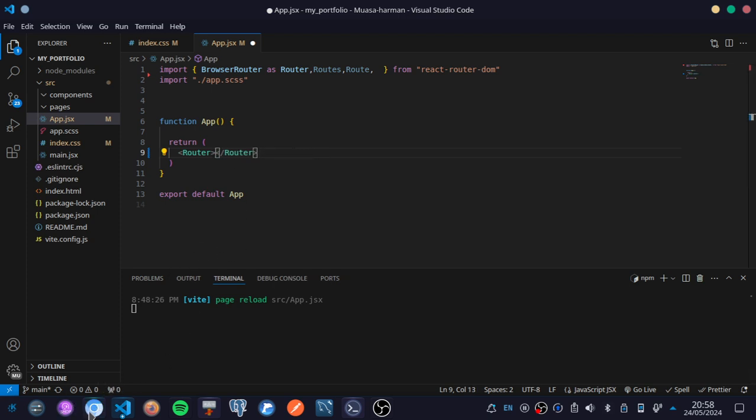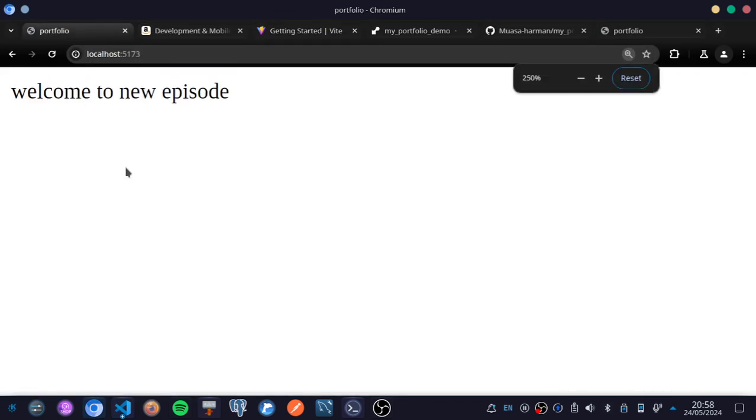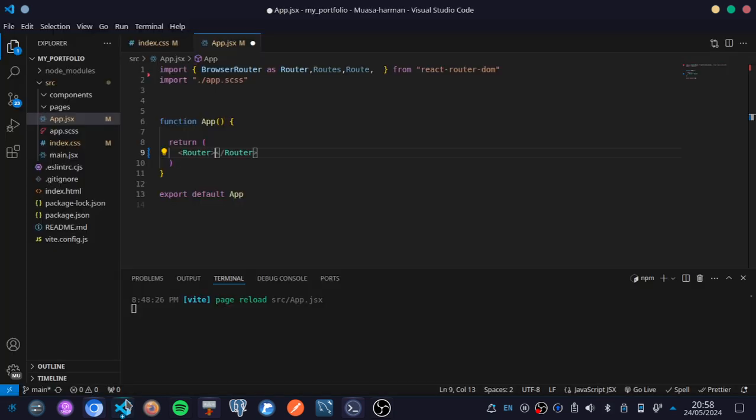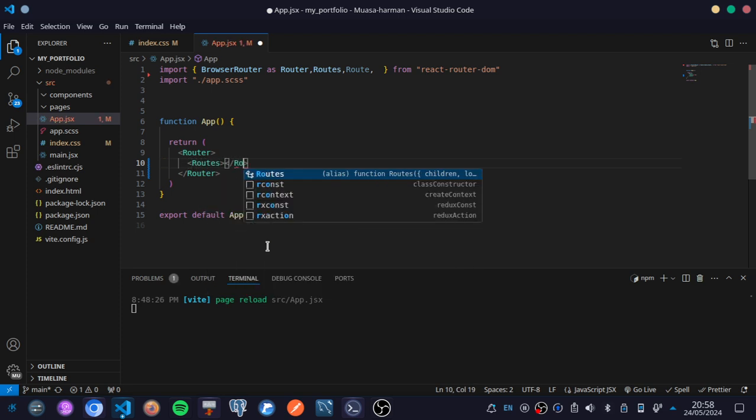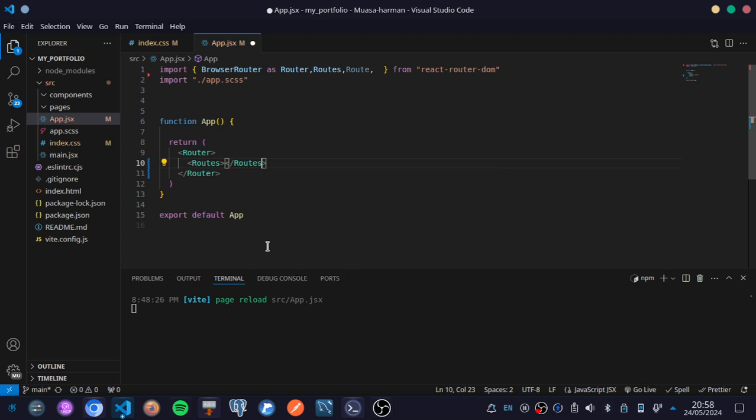When I start the server, that "Welcome to our application" is already displaying on our main screen. I'm doing away with that because we don't really need it. The other thing that we're going to wrap our application in is the routes. We have different routes, so we're going to wrap everything in routes. So we have wrapped our application with routes.